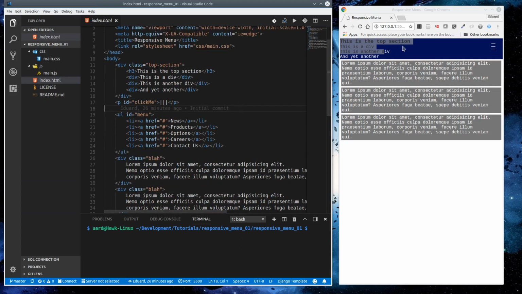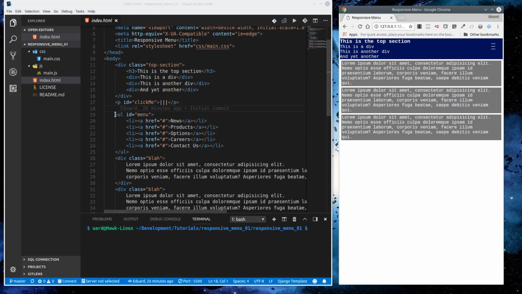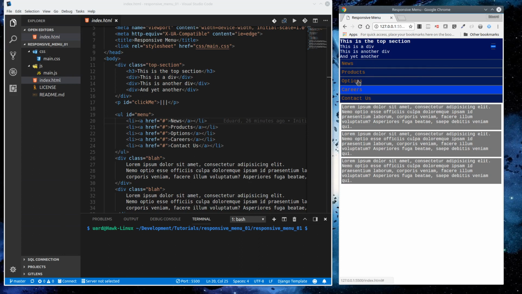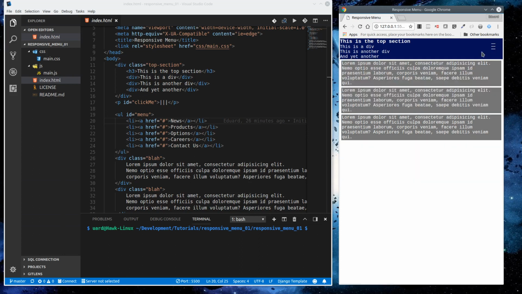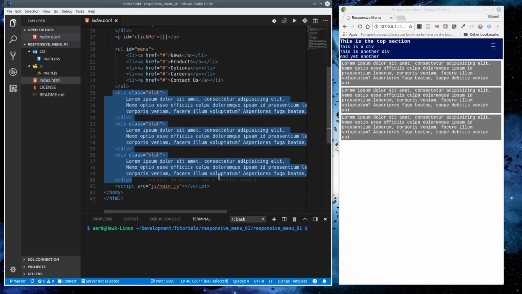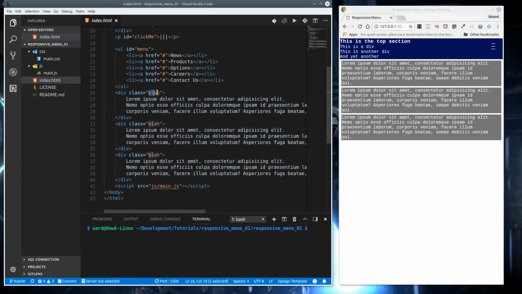After that, you have an unordered list. That is the menu that you want to display, and that unordered list has an ID, and all list items contain anchor links inside them, like for example news, products, options, careers, contact us, etc. Depends on what you want. And then after that I have some content, whatever you want. And that content is styled using the style sheet.